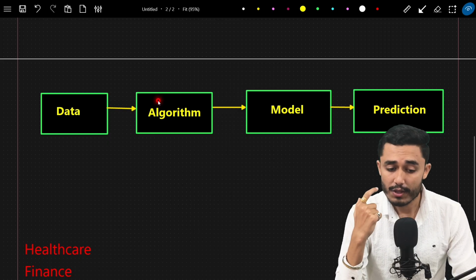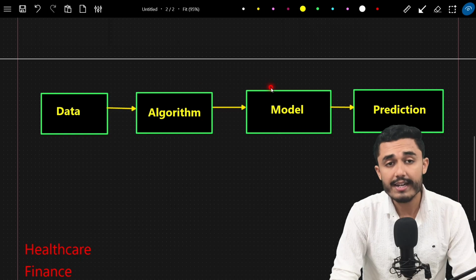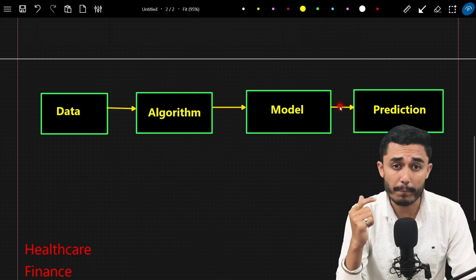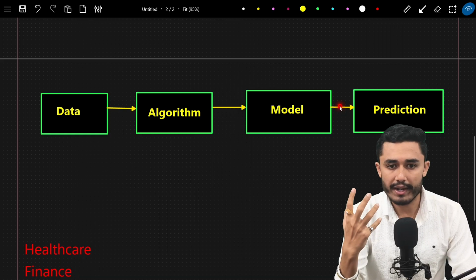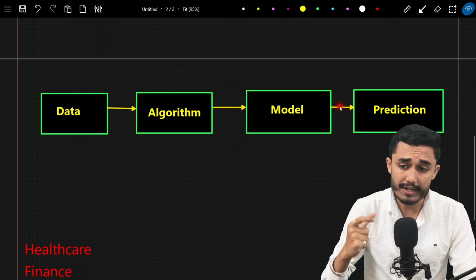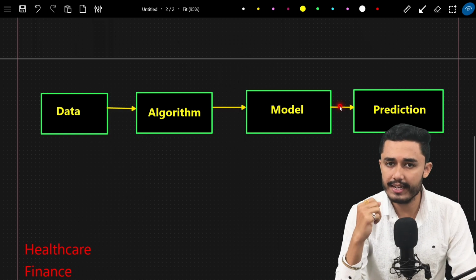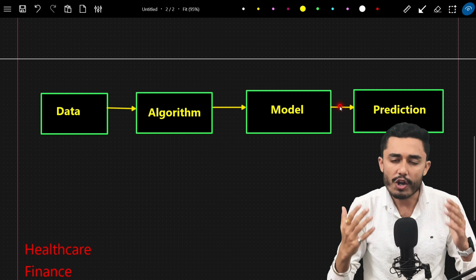Once it has analyzed the patterns, the algorithm is trained, and then there comes the model, guys. Imagine this model as the trained brain of our machine, meaning our machine is now ready to make predictions. The model is something that has been trained with the help of a data set. It has analyzed the patterns of the data set, and it is ready to make new predictions on our data.